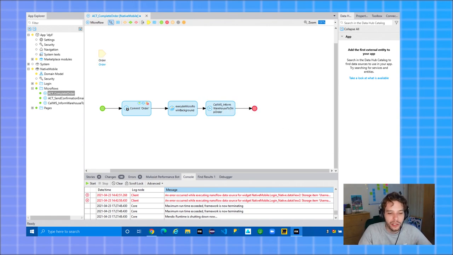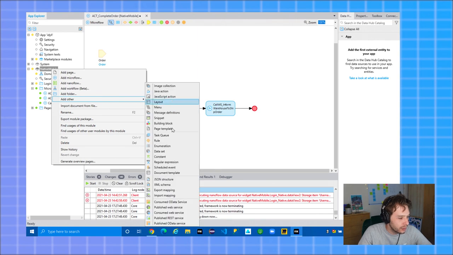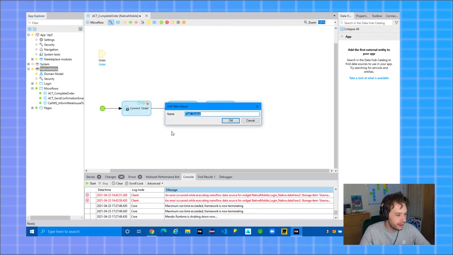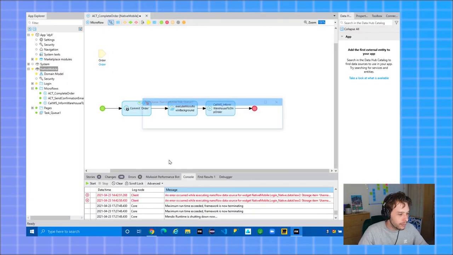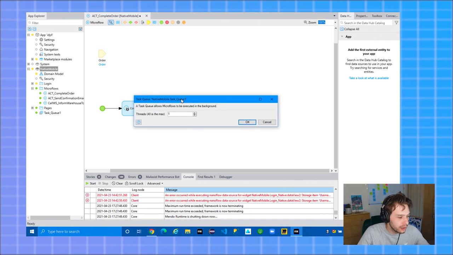Okay. So for option 2, using the new task queue feature, which is now part of Mendix 9, to create a task queue is quite easy. Just right click in your module or folder where you want it and select Add Other, and then look for task queue. Give it a name. And select the number of threads that you want to be executed in this task queue. The max is 40, but really you will probably only ever need 2 or 3.